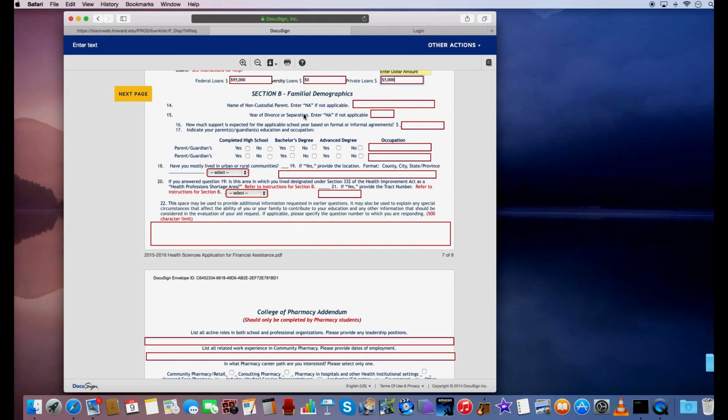Afterward, we have section B, which is about familial demographics. So the first question is regarding a non-custodial parent. So if for some reason your parents have separated or divorced, we ask that you give us the name of the parent that does not have custody over you or does not have primary custody over you. If your parents had joint custody, what you can enter in is the person you spent least amount of time with growing up. And of course, if this doesn't apply, you can just type in NA.